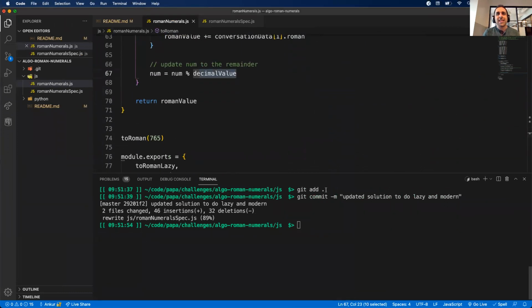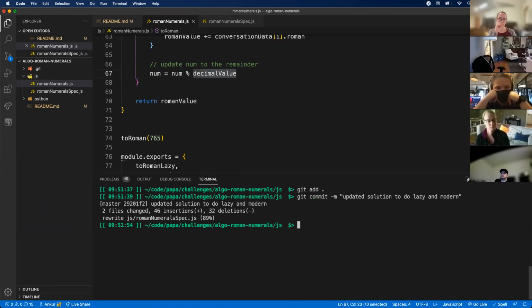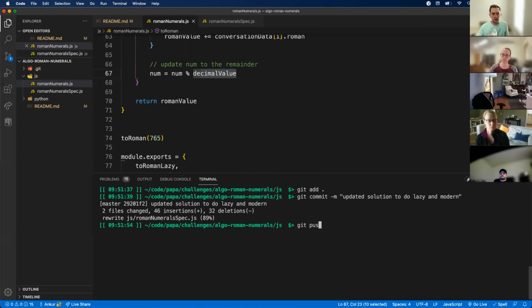All right, so I did a git add and a git commit for my latest changes. Now I want to wrap this up. So let's see, William Watson, what's my next step here? I did git add, git commit. How do I actually get my code pushed up to my GitHub? You want to say git push origin?